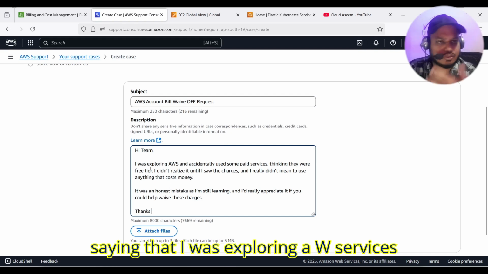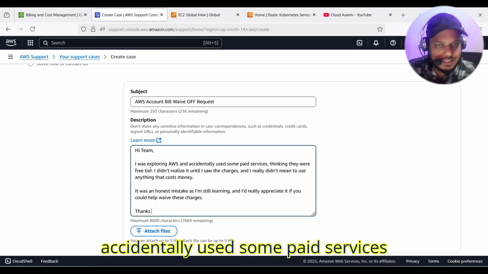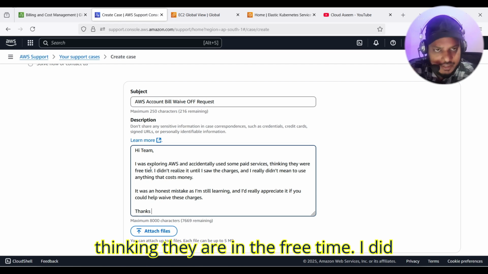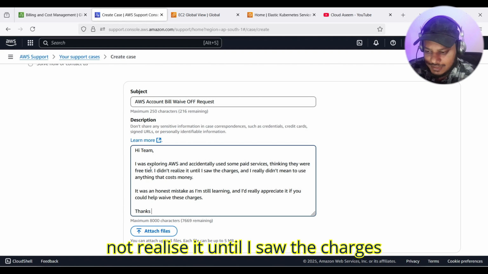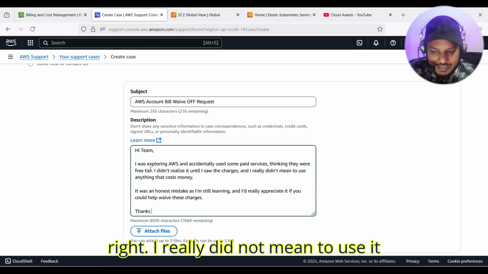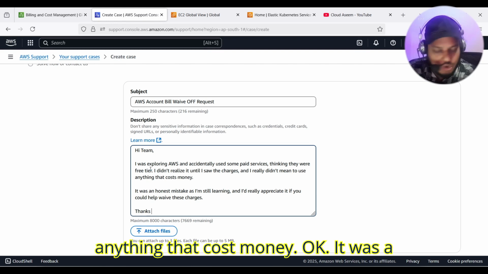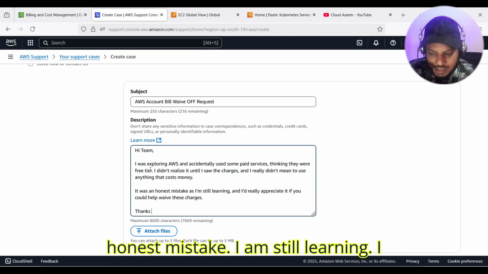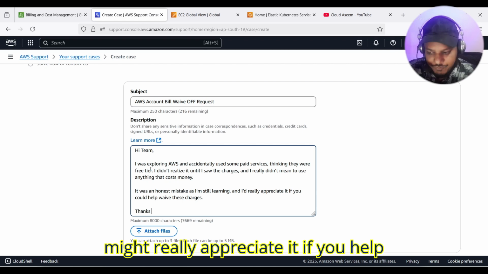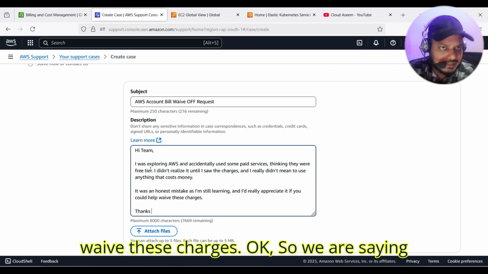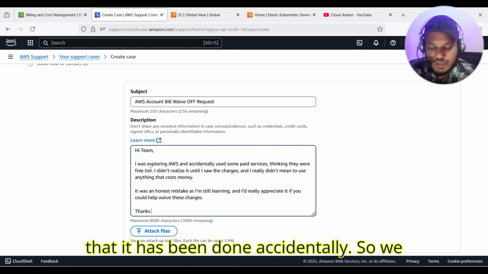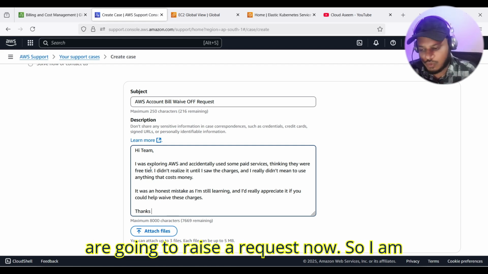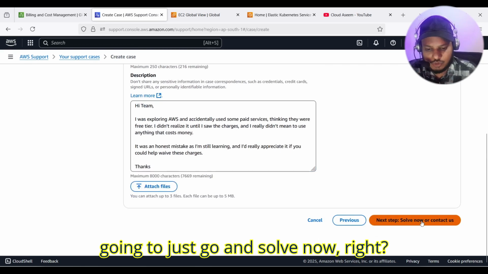Just I'm saying that I was exploring AWS services, accidentally used some paid services, thinking they are in the free tier. I did not realize it until I saw the charges, right? I really did not mean to use anything that costs money. Okay, it was an honest mistake. I'm still learning. I would really appreciate it if you could help waive these charges. Okay, so we are saying that it has been done accidentally, so we are going to raise a request now. So I'm going to just go and solve now, right?